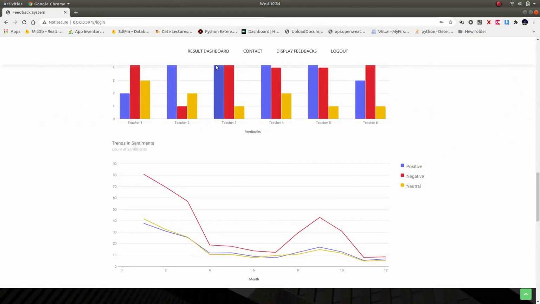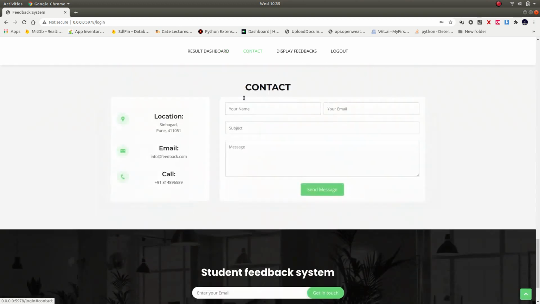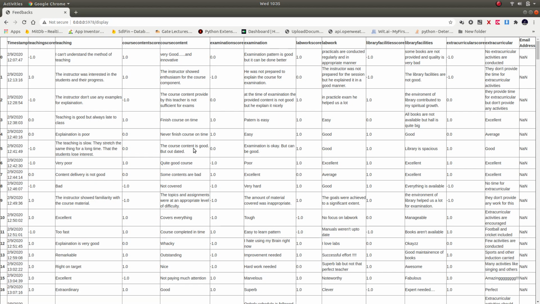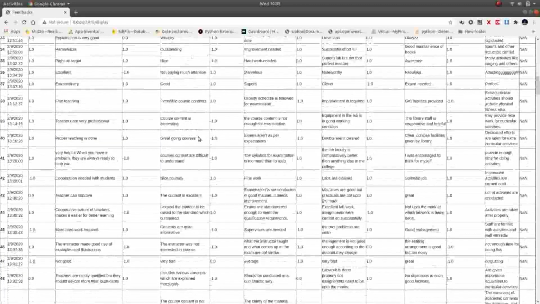So here we can see on the top bar we have a result dashboard, and clicking on it will navigate us to this dashboard. After that we have a contact form, which will navigate us to the contact form. Now if the admin wants to see what feedbacks are given by the students, we will click on display feedback. All the feedbacks given by the students for the course facilities are shown here.